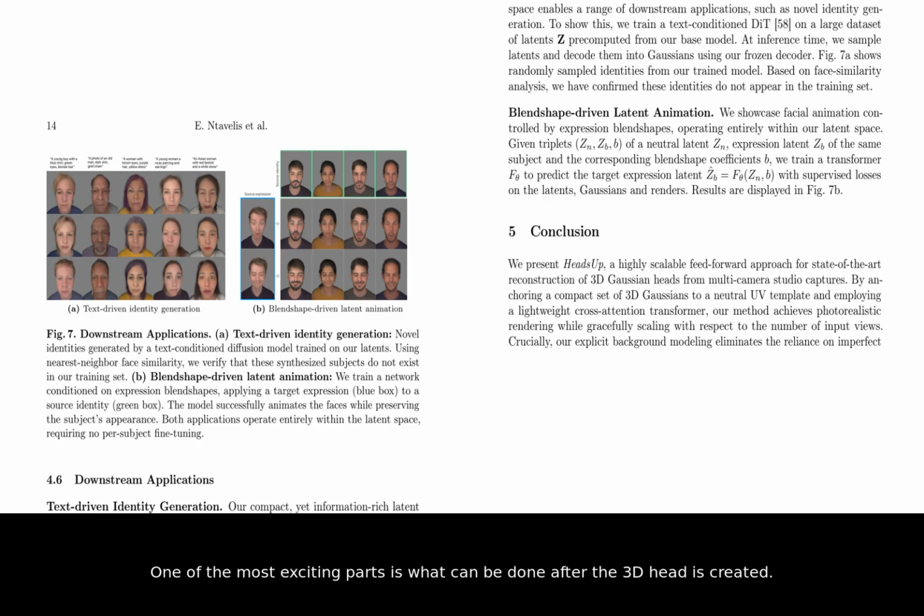One of the most exciting parts is what can be done after the 3D head is created. As shown on page 14, they can actually generate entirely new identities based on simple text descriptions. For example, you could ask for a young boy with green eyes or an old man with a gold chain, and the AI builds it. They can also animate these faces using digital controllers to make them smile or show specific expressions.